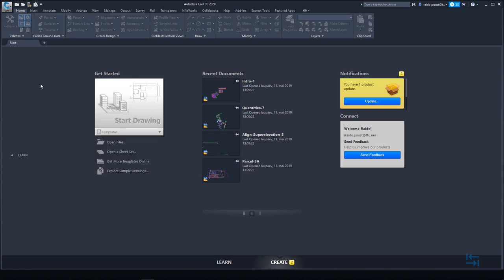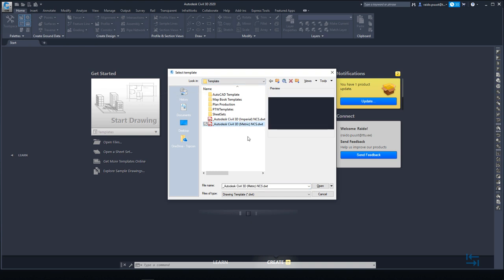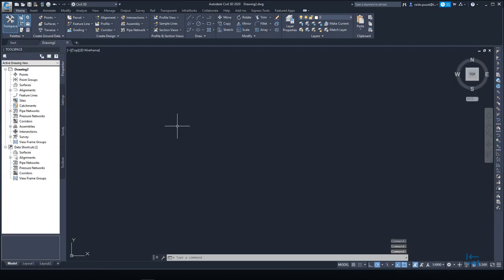I can also do that same thing from this top left icon: left click, new, and then select template. Like I said, Civil 3D metric, because I'm a metric user. And then I hit open. A new drawing will be created again. And this is of course an empty drawing, but based on my template settings, I should have different styles available as such.